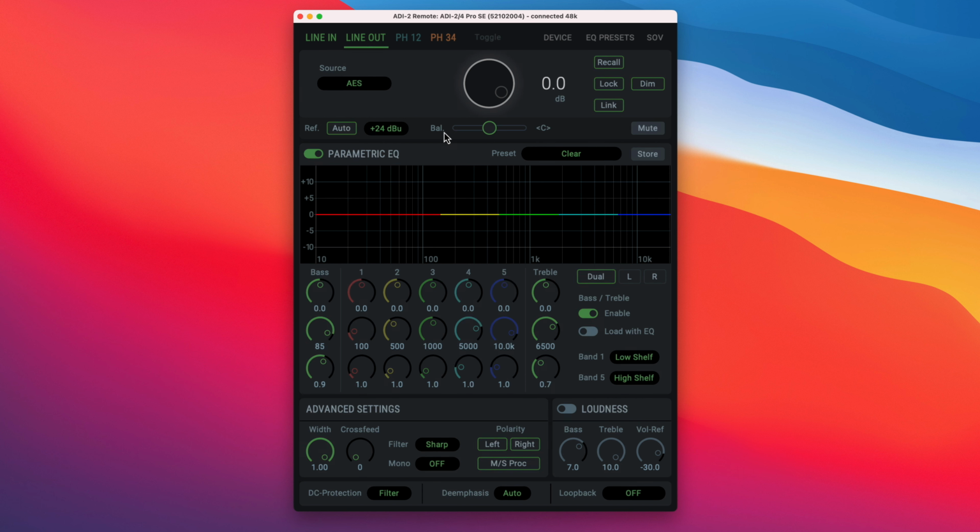But what I can do here is set my digital source. For example, I have the AES source as the connection because I have connected the ADI-2 Pro 4SE to my HDSPE MADI FX card. So I can open that up in Total Mix. That is pretty cool. But generally speaking, this gives me all the control that I want.